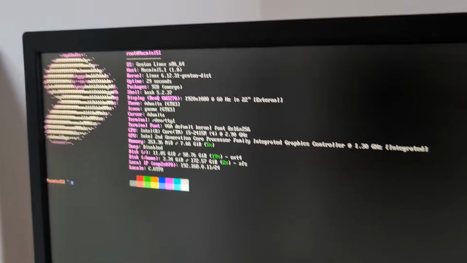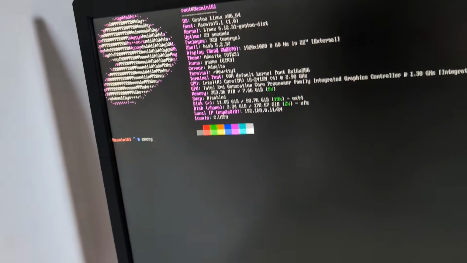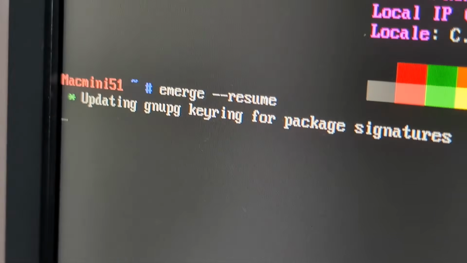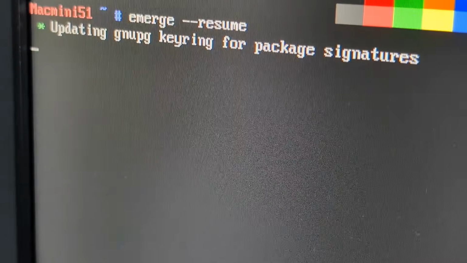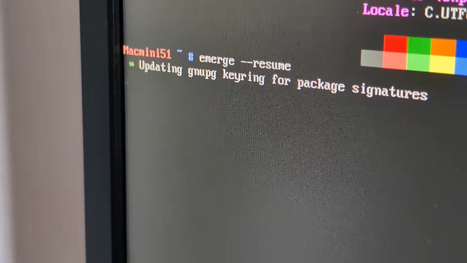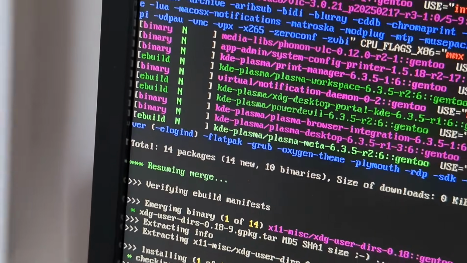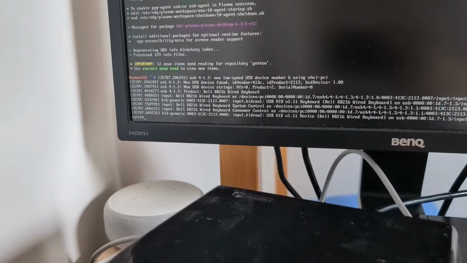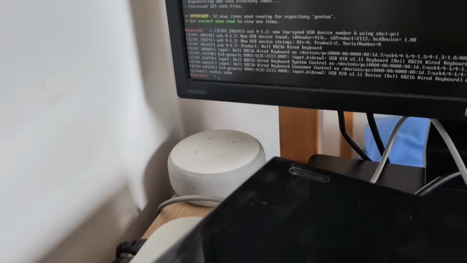Alright, I'm in. So we can run emerge --resume. I can't type with one hand. Alright, there we go. We are resuming the emerge. Well, we're just updating the GnuPG keyring. Oh, yep. We're doing it. And it's done. So we can systemctl. Huh? And I just realised I need to make a user for this thing.